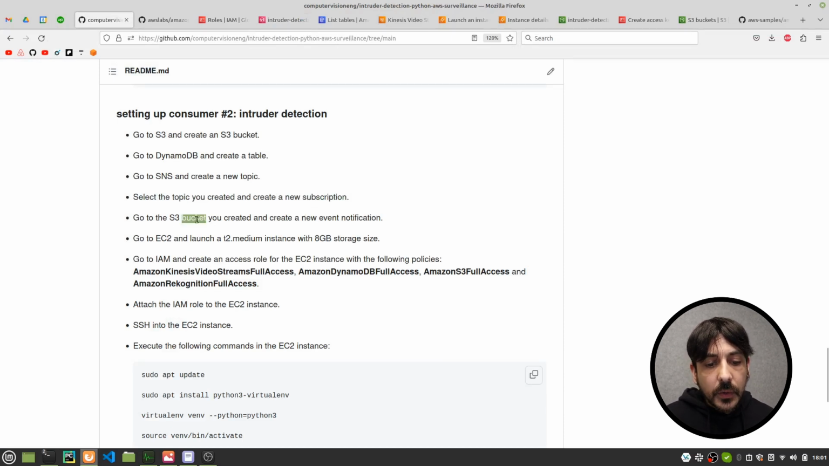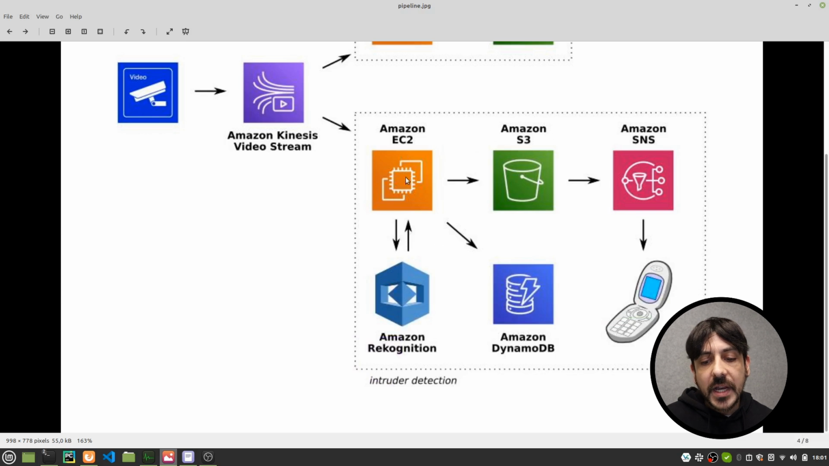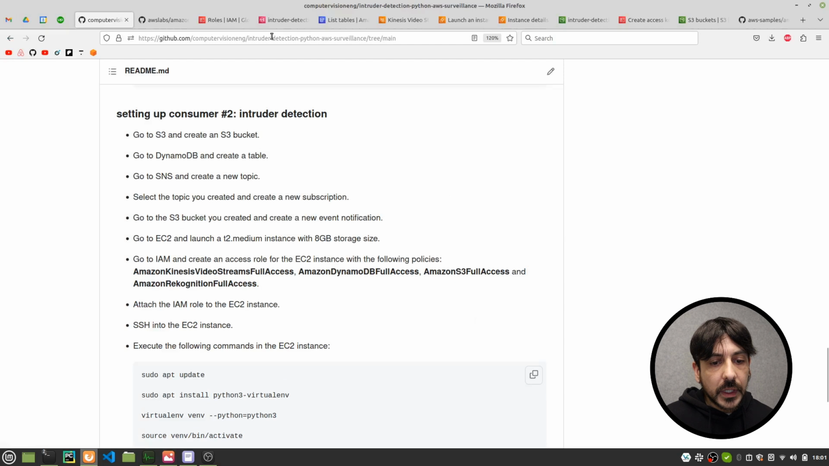And now we need to go to S3 and we need to create a new event notification, because remember, this is the project we are setting up. So every time we upload a file into this S3 bucket, every time we upload a file into this directory we have created, which is detections, we are going to trigger a notification to SNS, and this is going to send the notification to our email. So we need to set up this event notification over here, which is going to take care of triggering this SNS topic every time we upload a file into the S3 bucket.